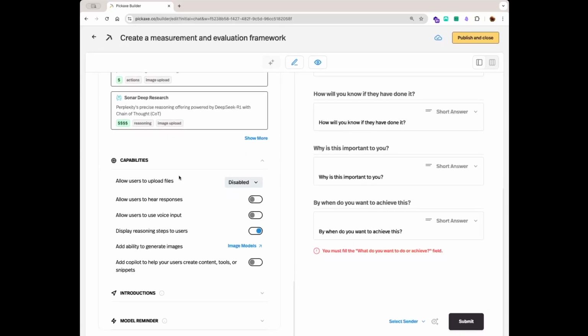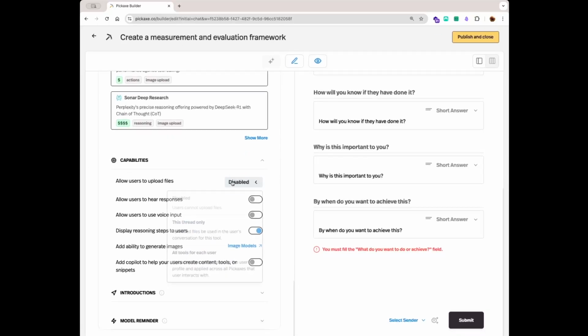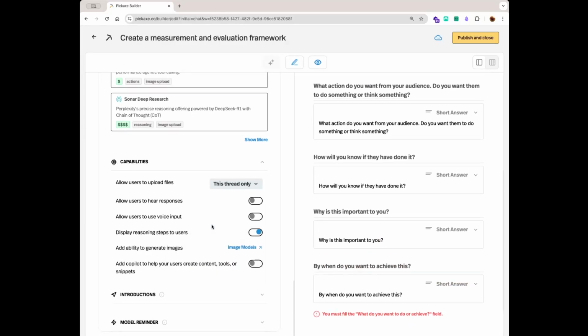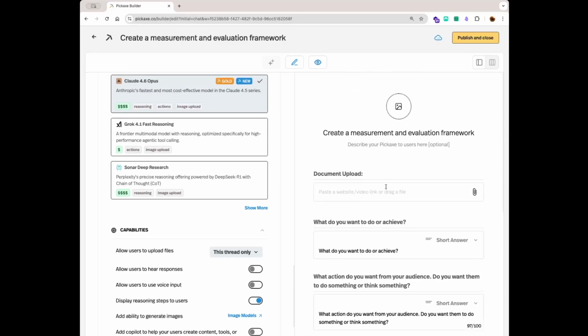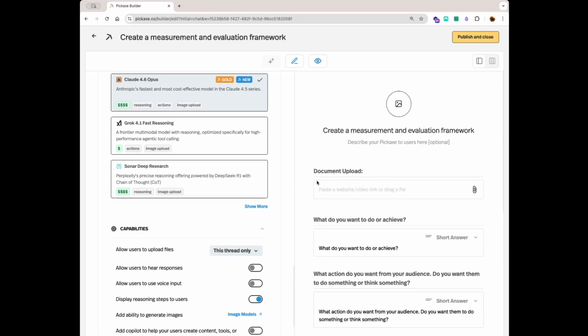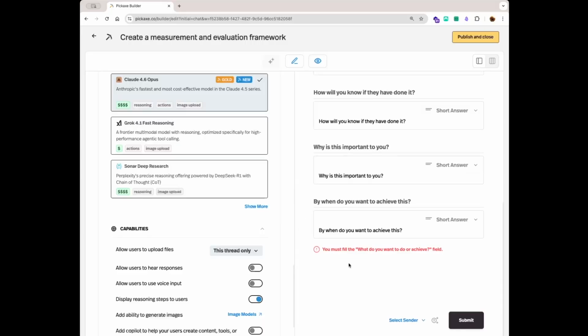We then have a capabilities section. I want to allow people to upload files. So I'm going to add this thread only. And then we have a document upload function there.